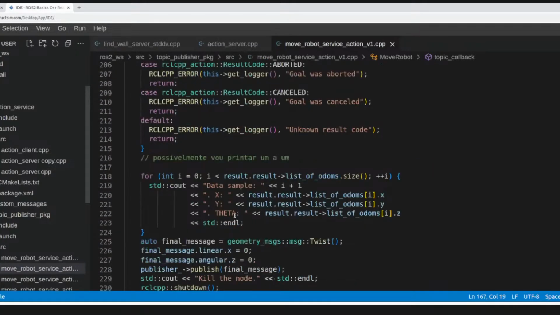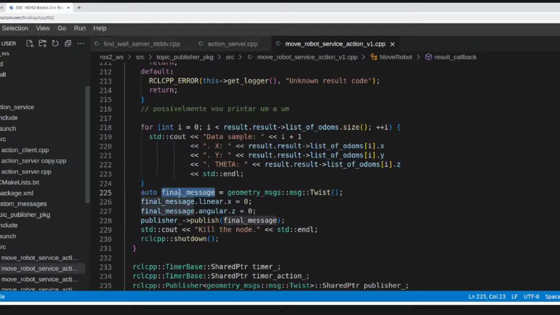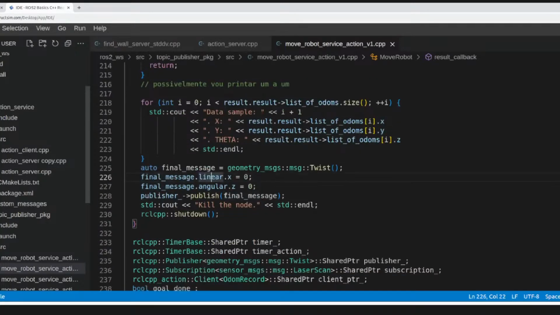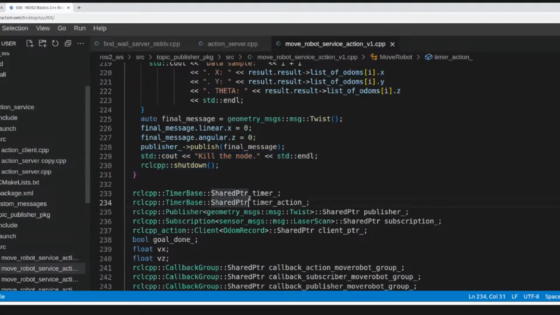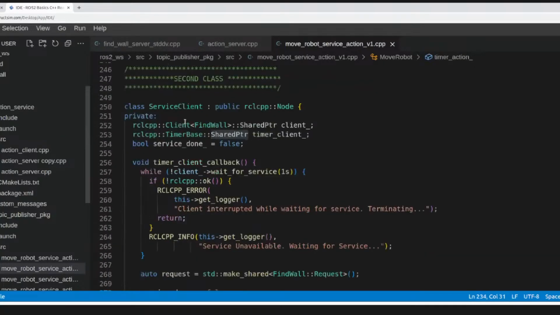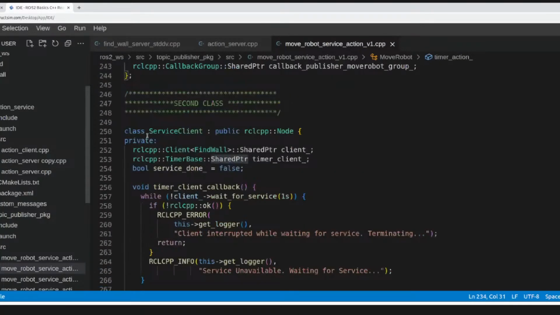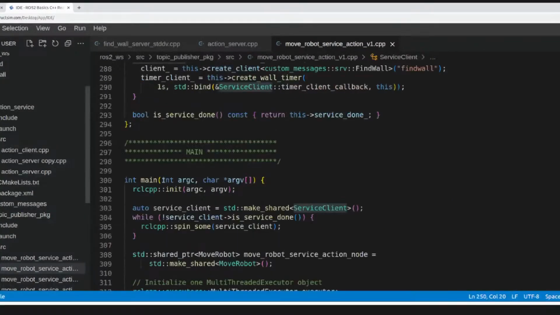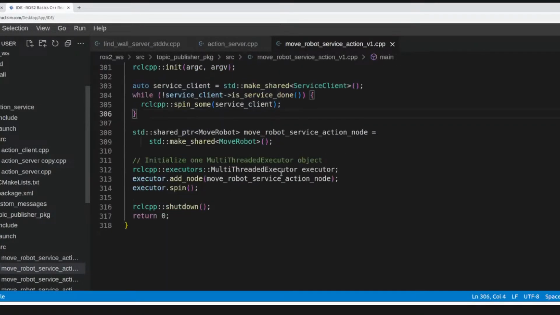And then here I'm plotting everything from the action. After plotting, I'm creating this message just to set the velocities to 0 and then kill the node, because I'm not using it anymore. And this is just the service client I'm calling here, making this class, and then calling everything in the main.